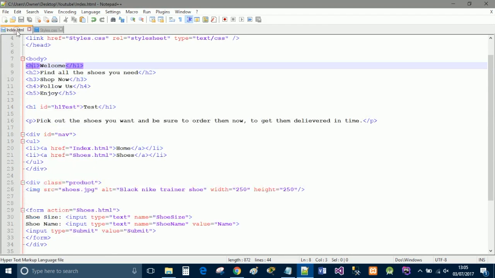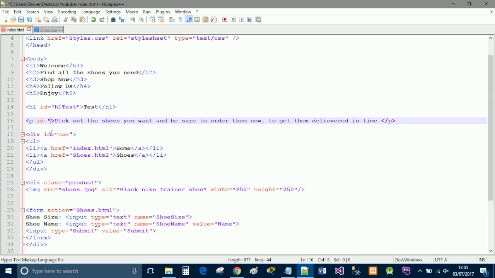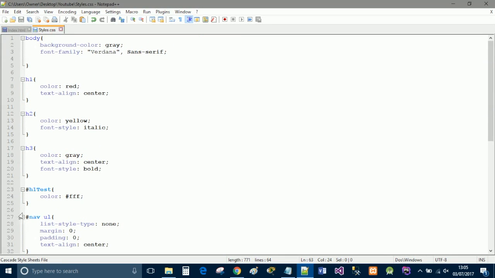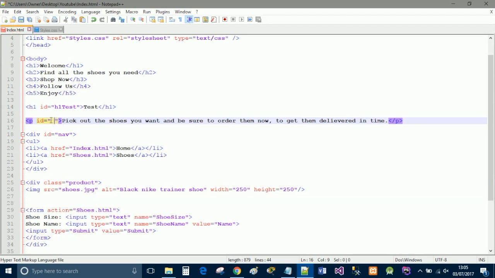If you wanted to target an individual header or an individual paragraph, then you can do ID equals and give it an ID name, and then you target an ID by using a hashtag. So like here, hashtag, and whatever you gave the name as, it needs to be the same spelling, but then you can only use that once.